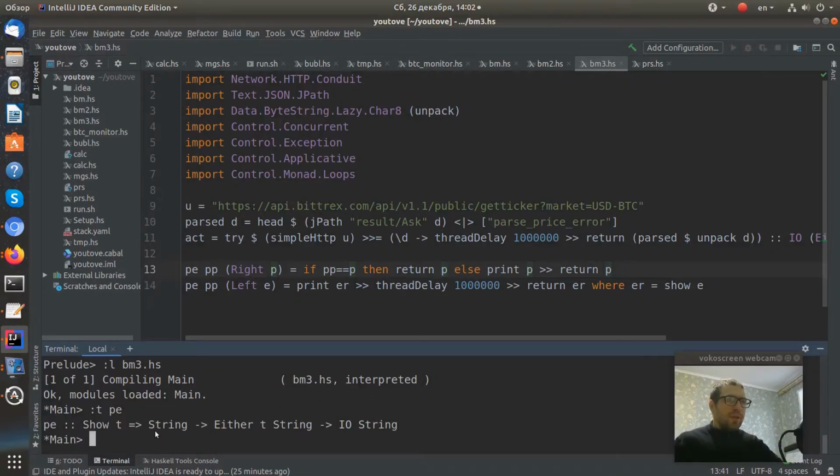And if you look at the type signature of this part of the function, you can see that this is a monadic function. Exactly, this is a monadic function. And this tells us that we can use it with the bind operation in monad.